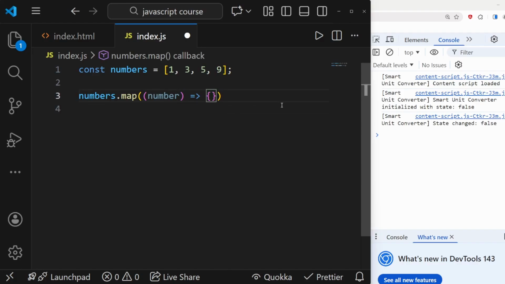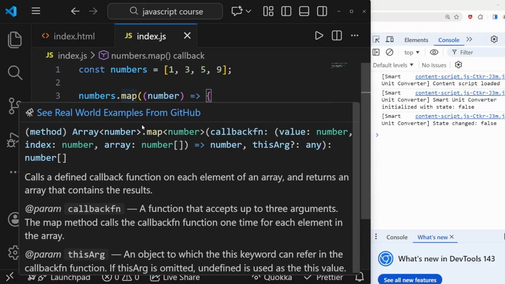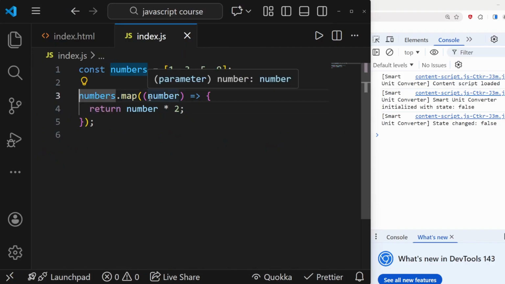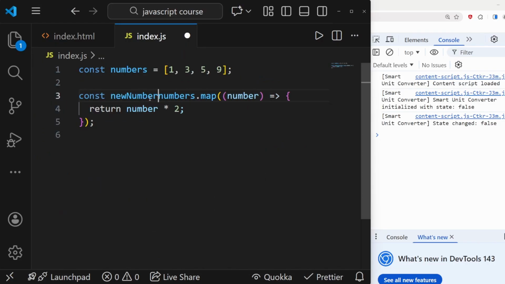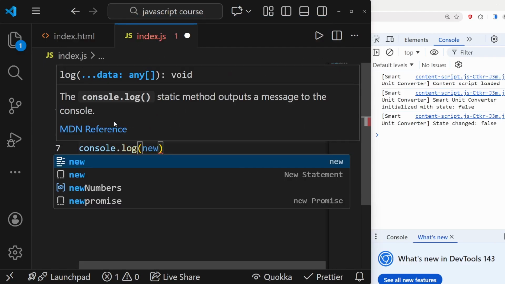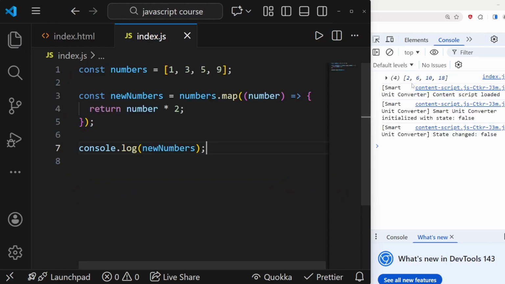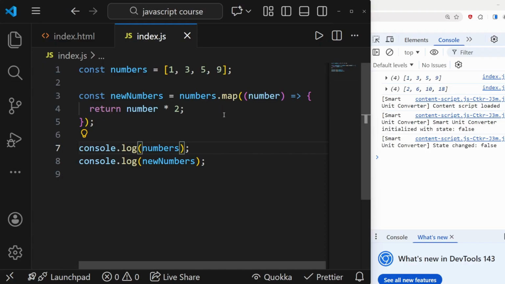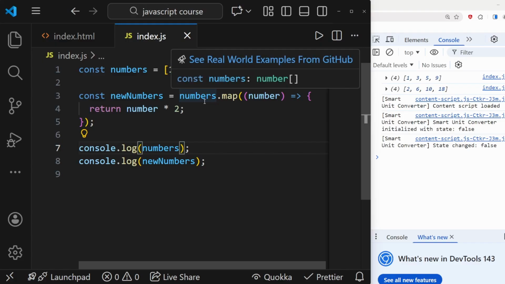And now we could, for example, just return our number times 2. And now the map method on an array will always return a new array. So const newNumbers is going to be equal to numbers.map. And now I can console.log the new numbers. And you can see the new numbers are now 2, 6, 10, and 18. And if I'm going to console.log the old numbers, you will see that the old numbers are still the same. So numbers.map will not manipulate the old array, but it will instead return a new array and keep the old array as it is.